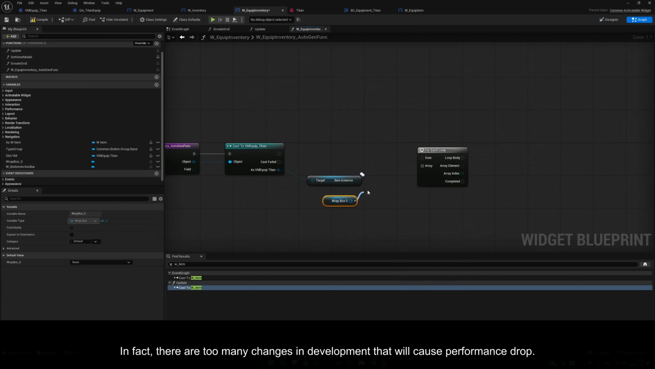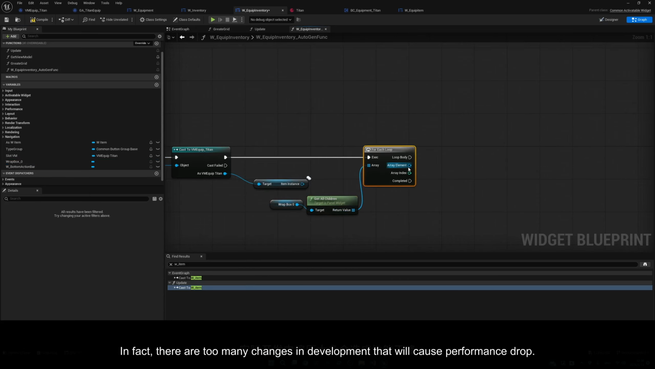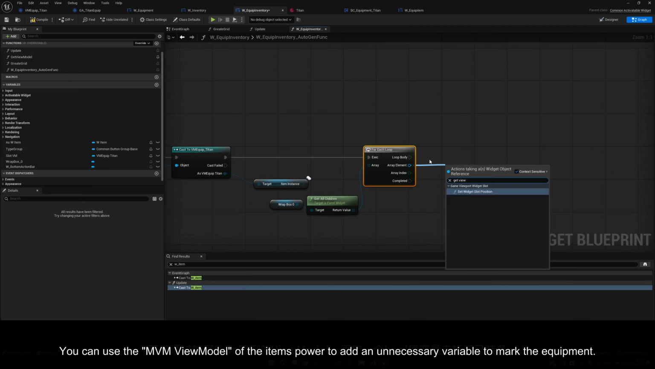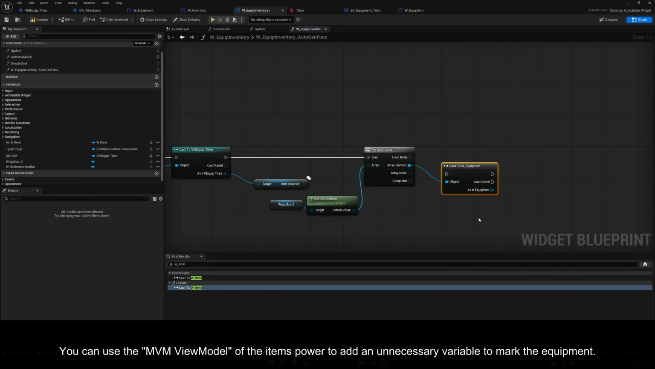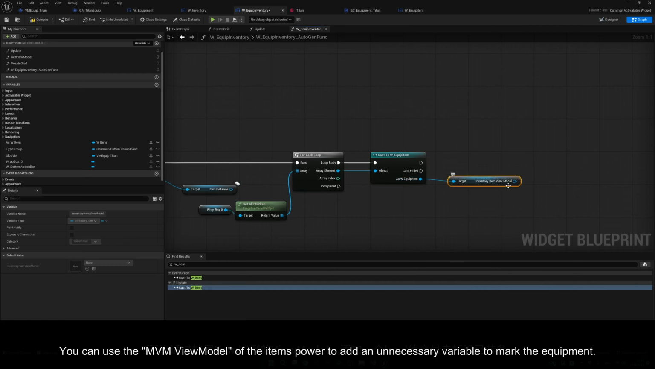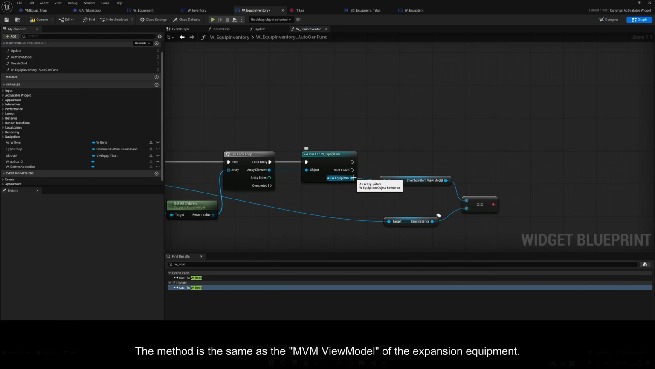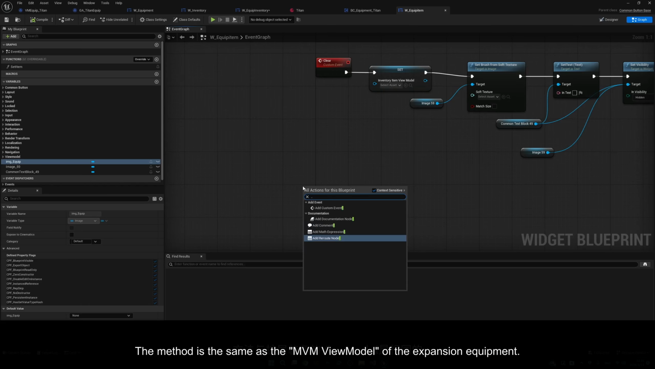In fact, too many changes in development will cause performance drop. You can use the MVM view model of the item's power to add an unnecessary variable to mark the equipment. The method is the same as the MVM view model of the expansion equipment.